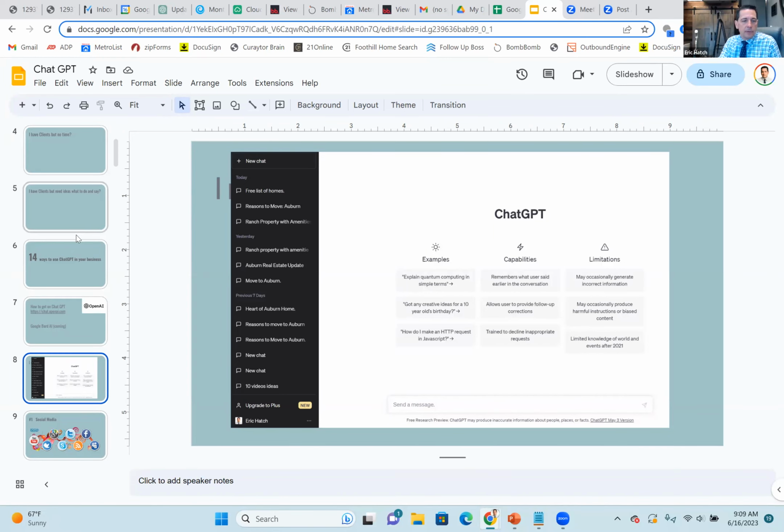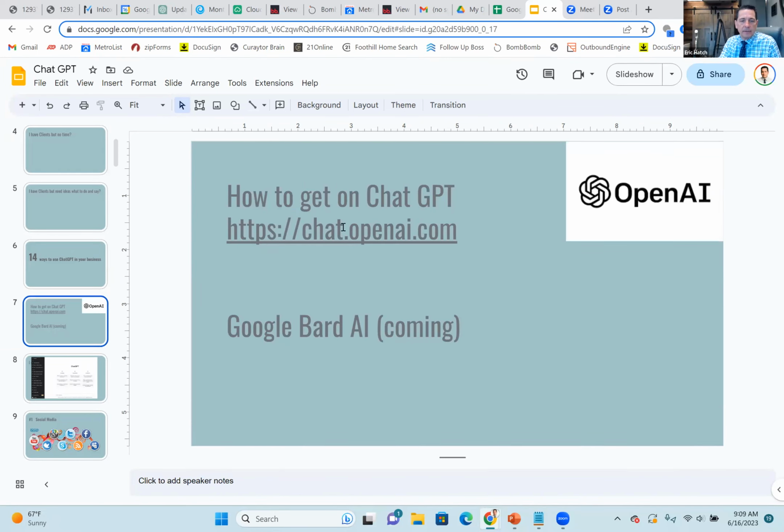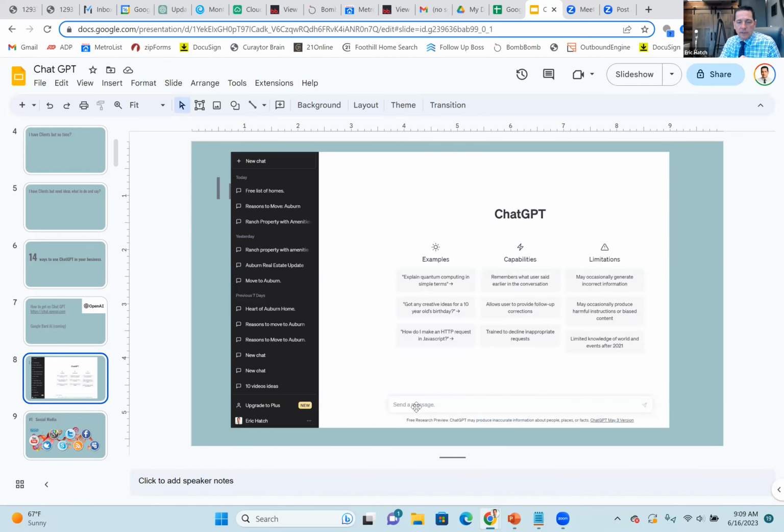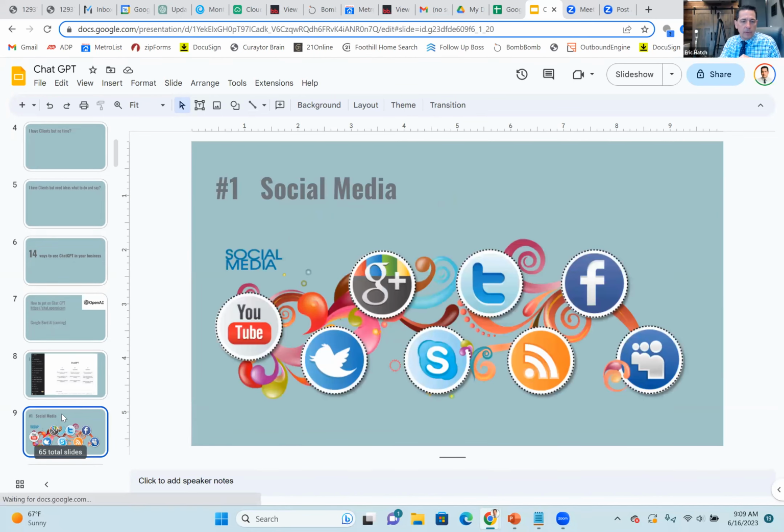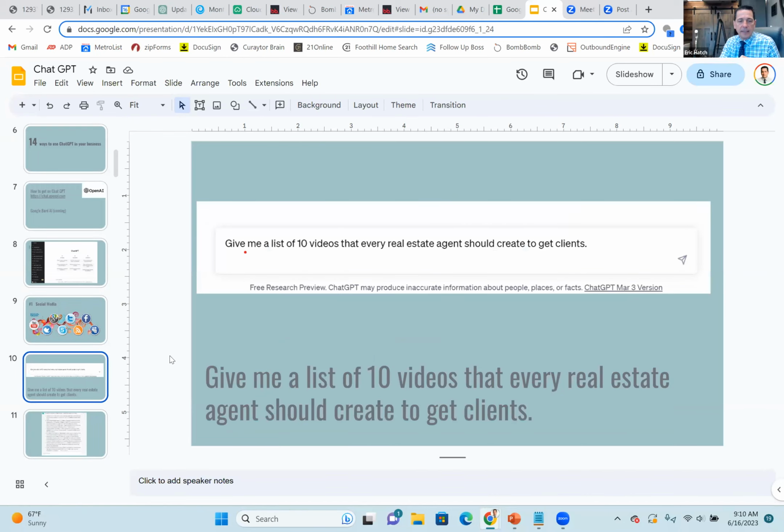So again, for those who just came in, go to openai.com and log in there. They do have some apps as well. It logs in, you start texting what you want, and let me show you kind of what we want. So we're going to start with social media.